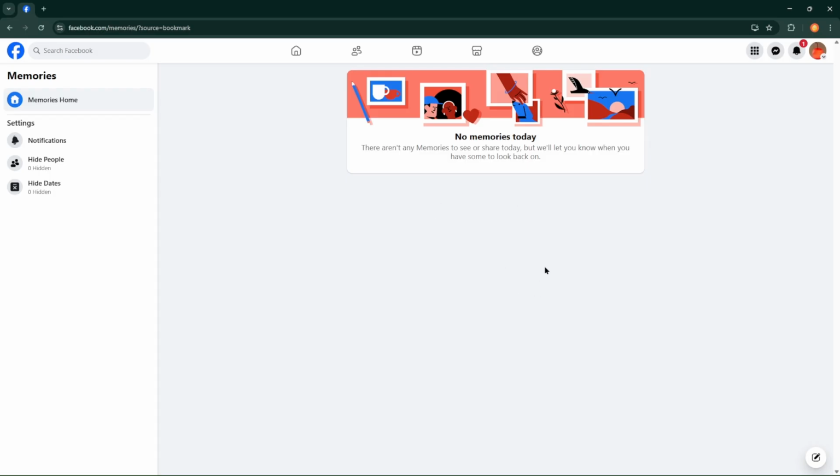Now, if I want to open something, I'm just clicking directly on that memory. So if I see an old post or photo I want to look at again, I'm clicking it and Facebook opens it up for me. That makes it easier to see the full post or image instead of just the preview on the memories page.